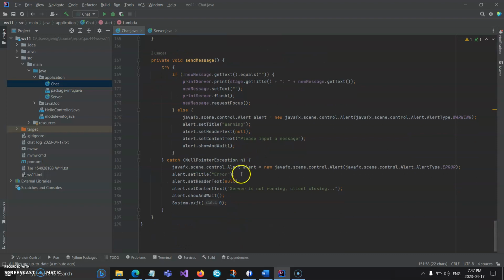And we also have a send message function, and I just showed what if you start a chat with no server, then if you want to click send, it's gonna just close.